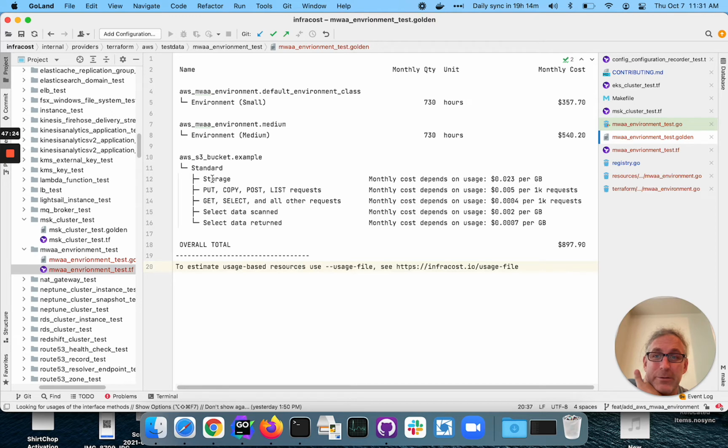We're not going to even bother filling anything out, but we can see that we got one test case for this default environment class, and it sets it to small, and we've got one for medium. And those prices look about right. We'll check those as a final step at the end. One thing we haven't done at this point is add any usage.